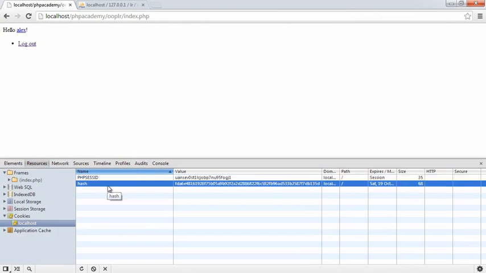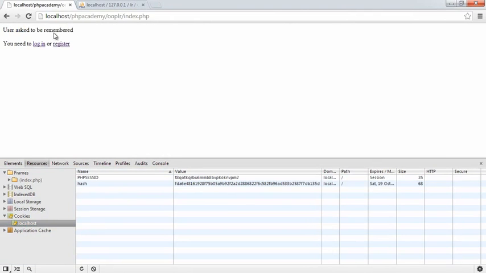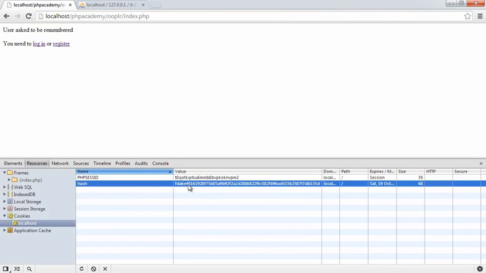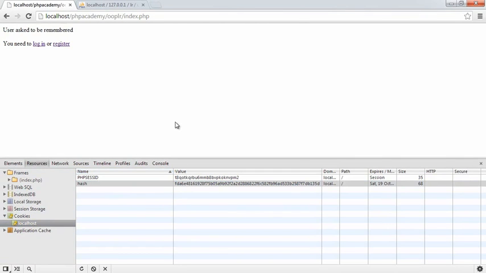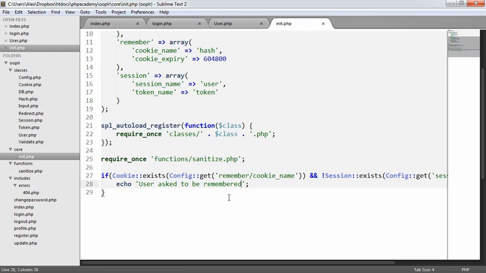If we delete the session but keep the hash, we're not logged in, but we are signifying that the user has asked to be remembered. So we now know that we need to grab that cookie value, look it up in the database, grab the user ID and log that user in by that user ID, because that token is unique to that user. So what we need to do here is do a hash check. So we need to get the cookie first of all.